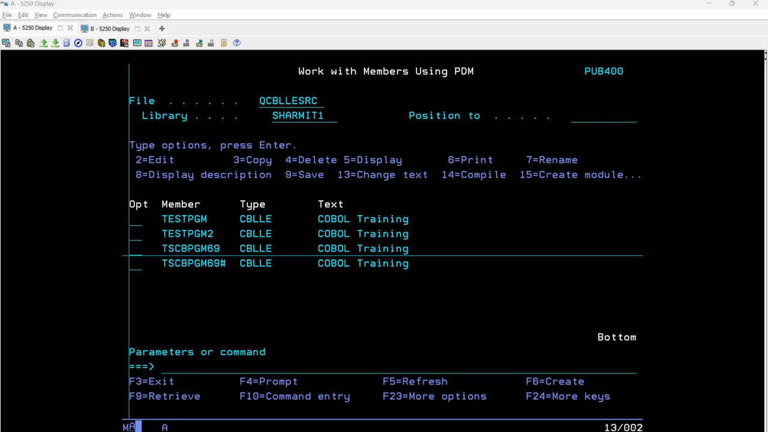Okay, so here I have already created one program with the name tscbpgm69. I'll explain this code line by line, but before we start, I would recommend you to please go and check out the previously released sessions first, because all the sessions of the playlist are in proper sequence. If you follow them sequentially, then it would be very easy for you to understand the ongoing topic. Okay, so now I think we are good to start with the program.